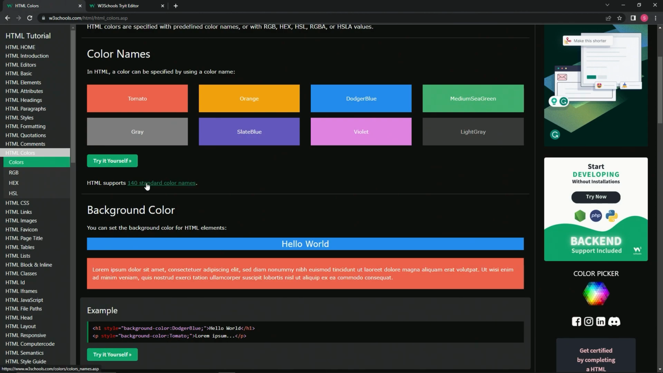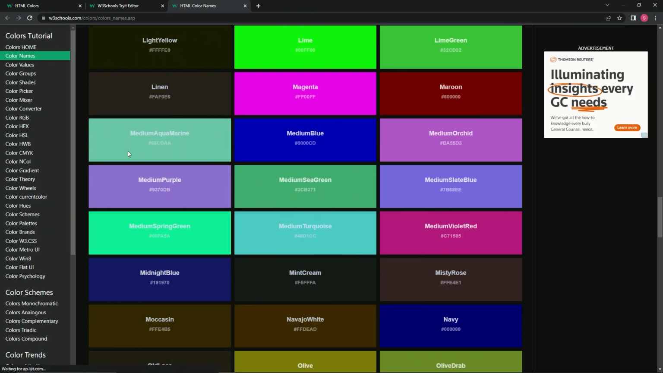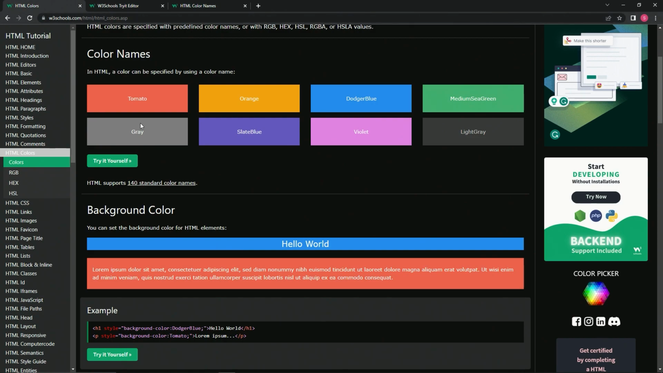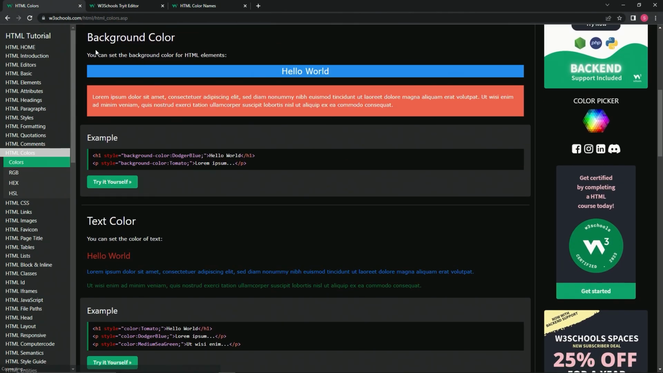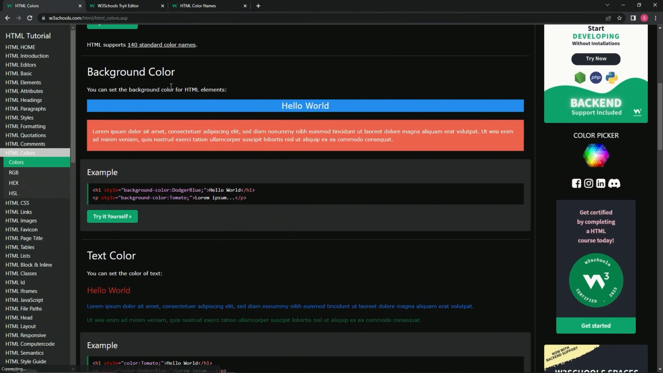HTML supports 140 color names. So let's look at this. We've got all these names right here that we can look at if we feel like it. Awesome. So now we've got this background color, the thing we were just using to make all these a certain color.